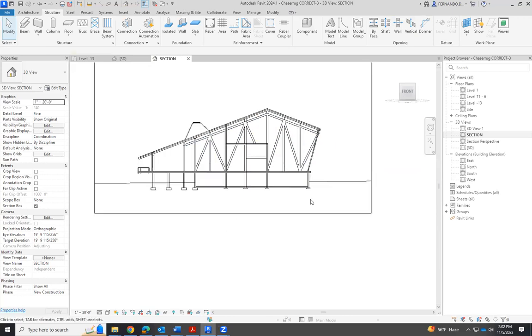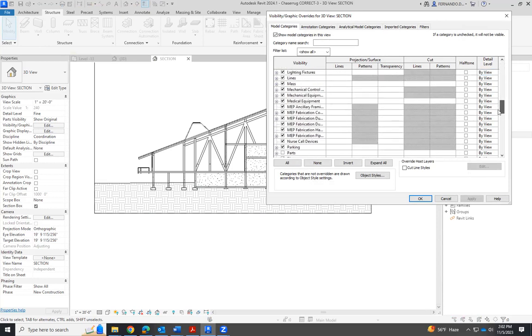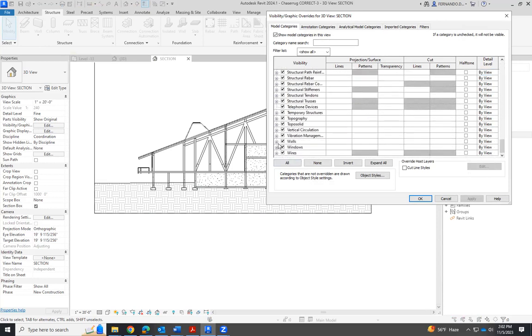And now I should explore different options. Okay, so I can explore options. For example, I can make in graphic display everything that it's cut. I can use a cut pattern. So let's do this. What is it cut? We have the structural, well, let's start with the walls. First the walls, then I want to cut the structural framing.